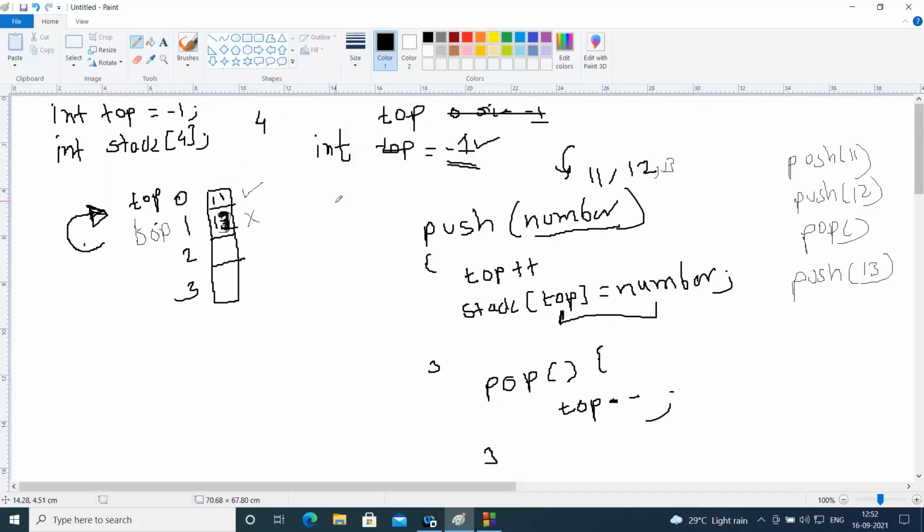Now the new value. Are you with me? Is the concept of the method calling clear? Anyone have a doubt? Anyone have a doubt in the stack?